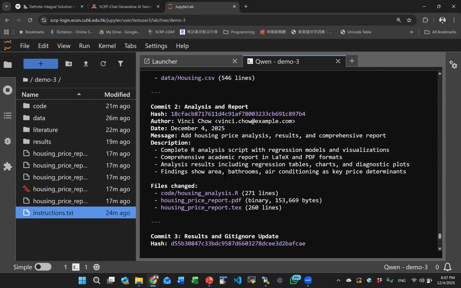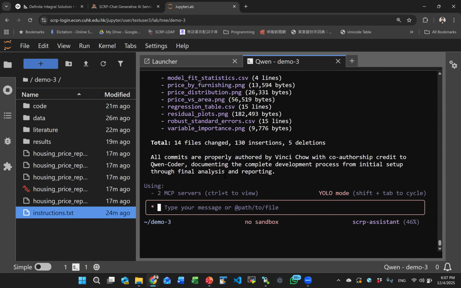Another thing, as I've mentioned, is that if you have some exploratory analysis you're not sure you want to keep, you can say create a new branch called, for example, if I want to run additional regressions, let's say I want to run some log regressions, I can just create a new branch and switch to that branch.